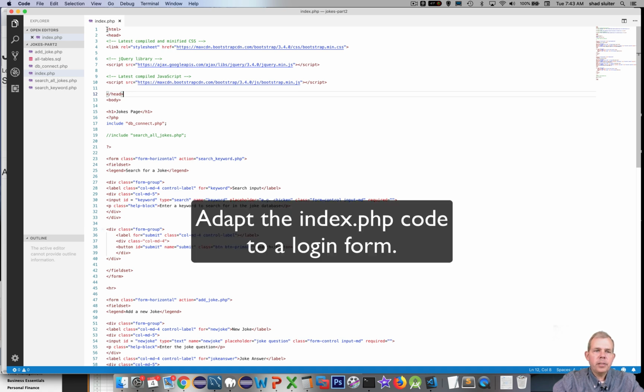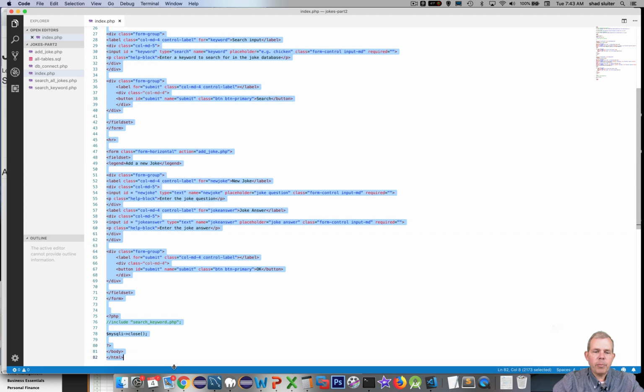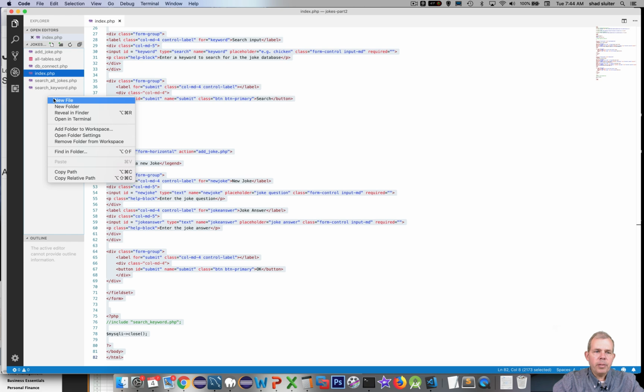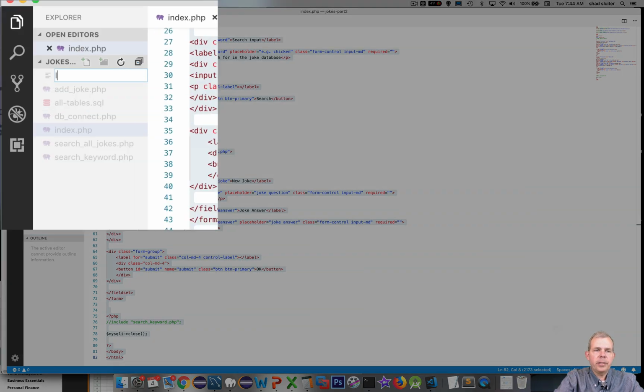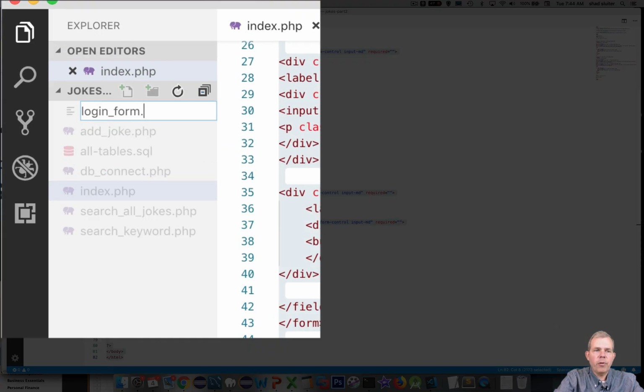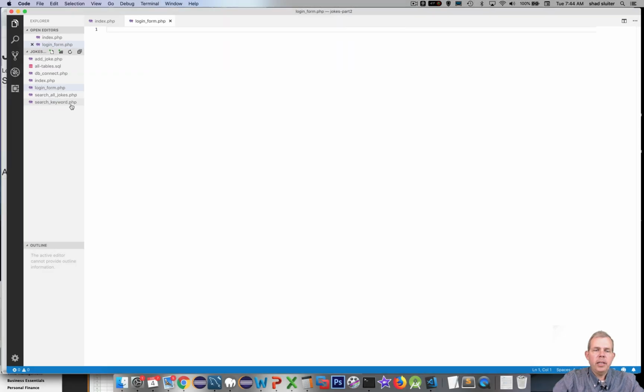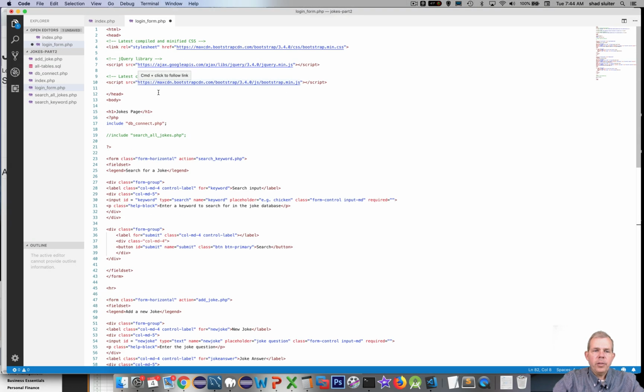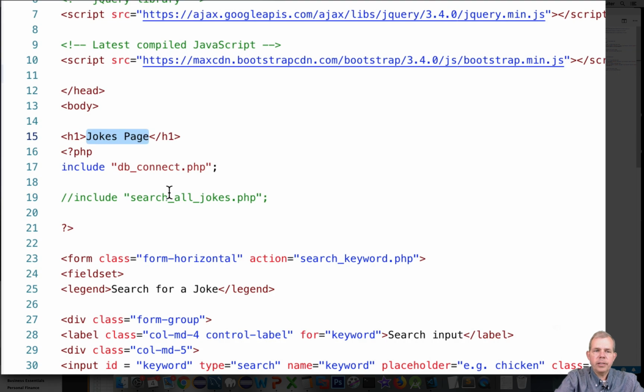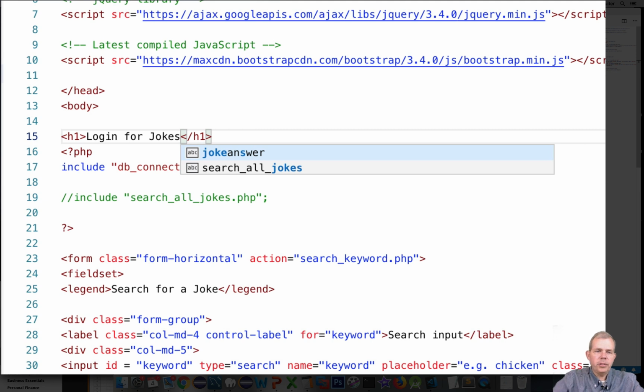So let's just take all of the code and copy it. So select all, copy, and I'm going to make a new file, and I'm going to call it login_form.php, and then paste it. So this will be the starting point for my application login. Let's call it login for jokes page or for jokes app.